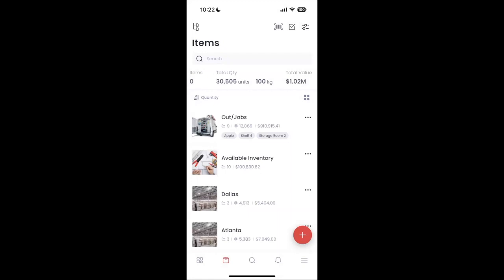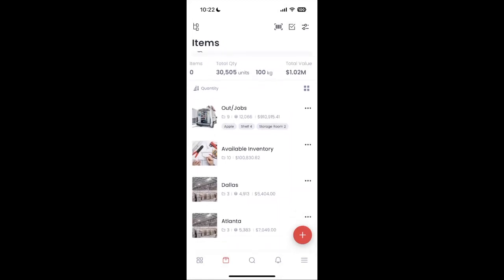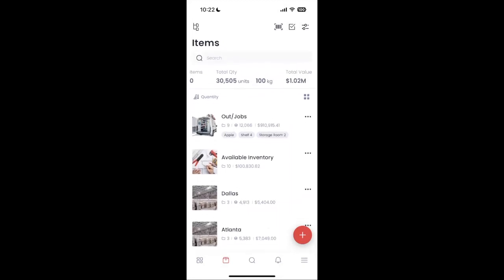We do have our different folders laid out here, and we can kind of scroll up and down. You'll notice that some of the folders have tags associated with them, others do not. You'll also see that inside the Out Jobs folder, there are 9 subfolders there indicated by that 9. There's 12,000 units in that folder, and the total monetary value in that folder is $910,000.